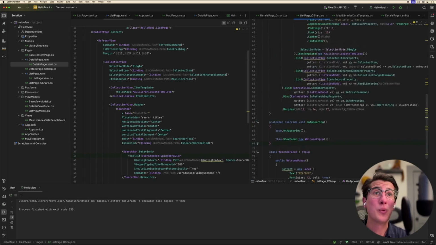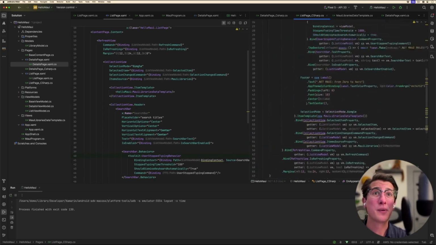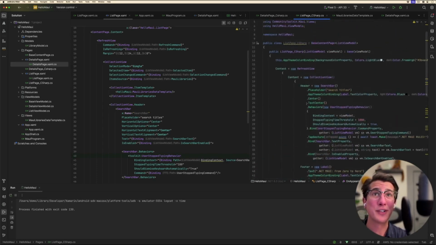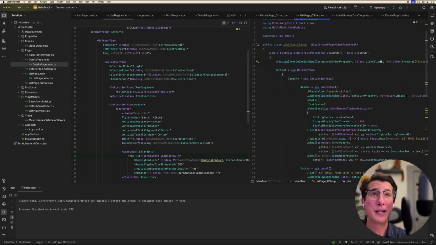So let's do one more check. I think we've got everything here. We got our RefreshView, our CollectionView, our header, our footer. We haven't done the app theme color bindings yet, but let's go ahead and run this and see how it looks.